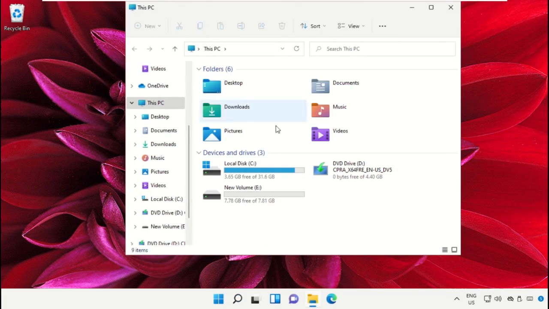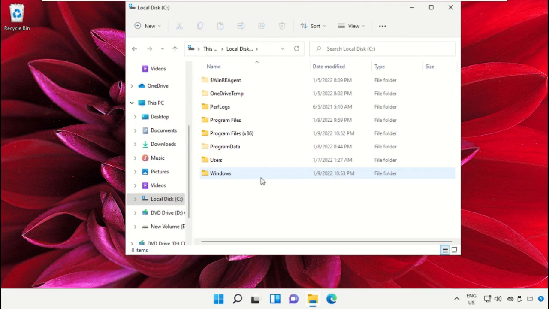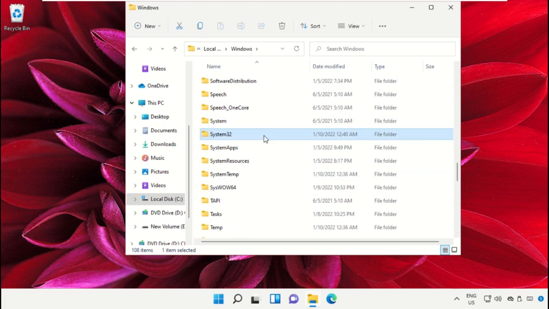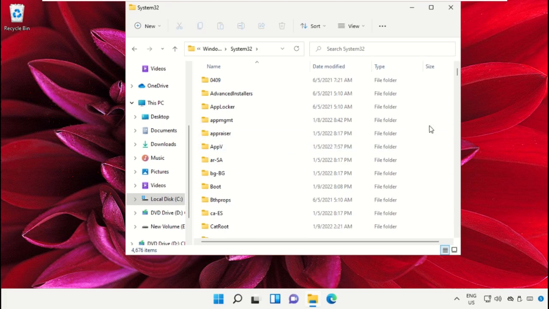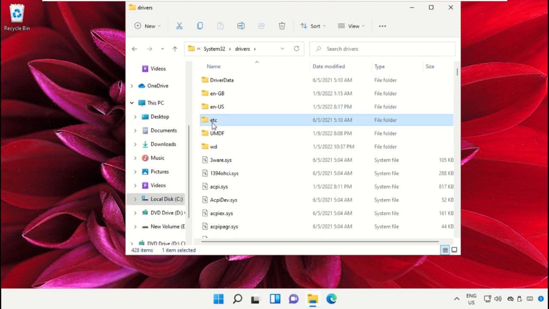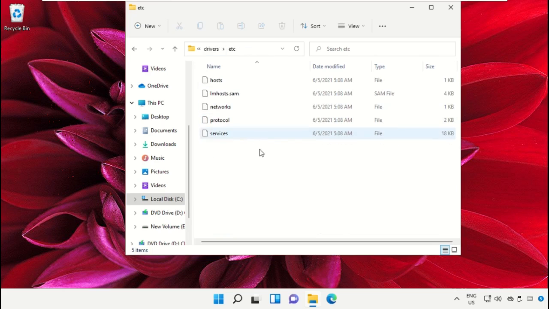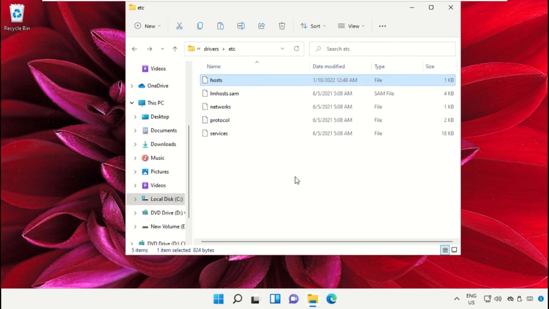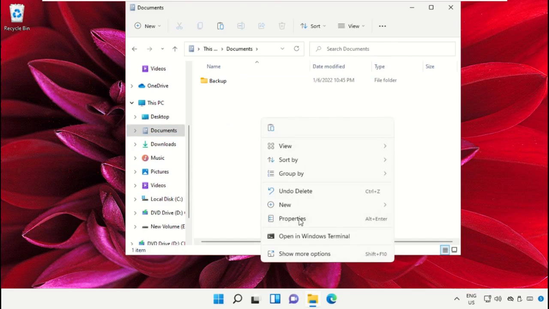On this window, open C drive, then open Windows folder. Now scroll down and open System32 folder. Again scroll down and open this folder, then etc folder. Now right click on host file, copy it, then go to documents and paste that file here.